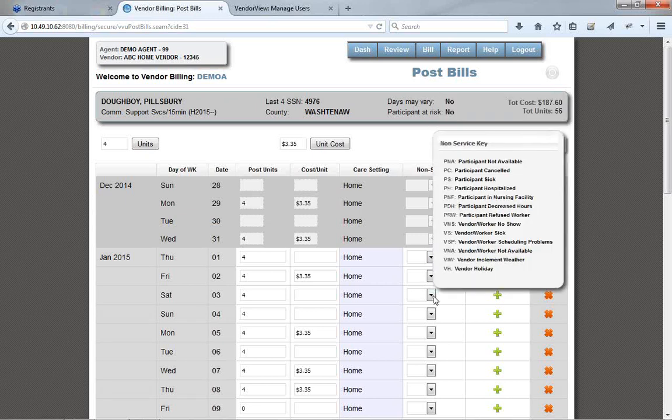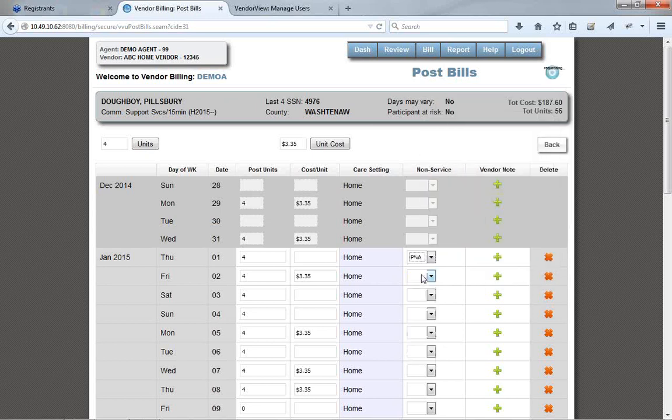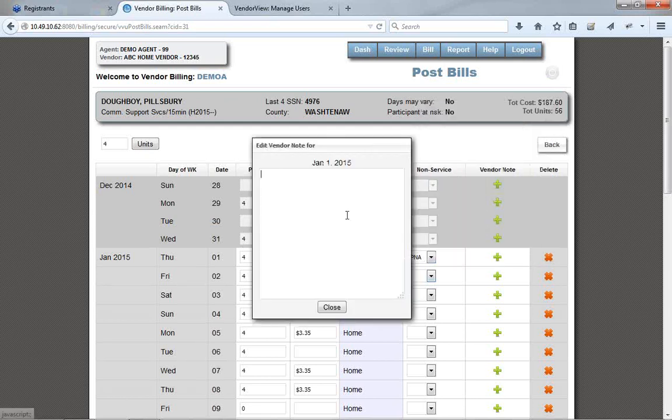I'm going to go ahead and put one in here just to make it up. I'm going to say this Thursday that the person's not available. Okay, when you put your mouse over it, this key keeps coming up so that you can see exactly what these codes stand for. We didn't want to waste the real estate on the page with putting the full names on there, so that we could get more of the other information on here. Okay, so then they can put in a vendor note if they want to and say, you know, that Doughboy wasn't home. Okay.